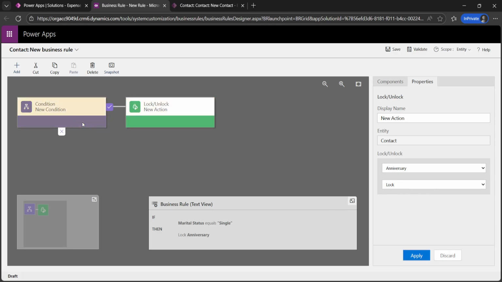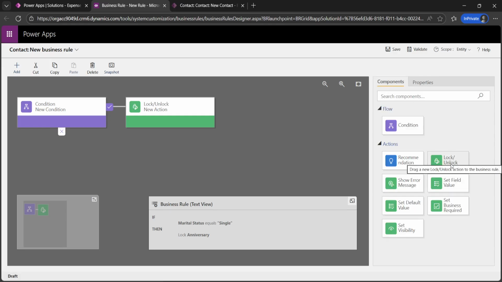So if the marital status is single, then on this side you want to lock it, but there's also the false side, right? So basically, if it's not single, what are you going to do? What you can do here is to come here and drag this again. You're just doing the same thing, just with different values.